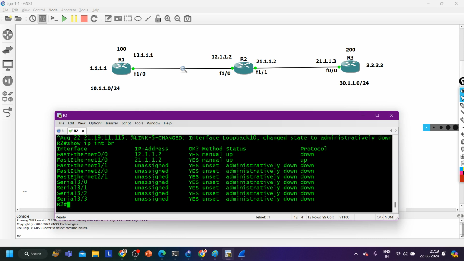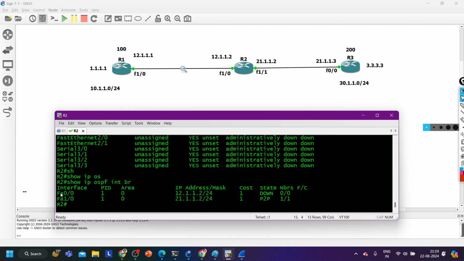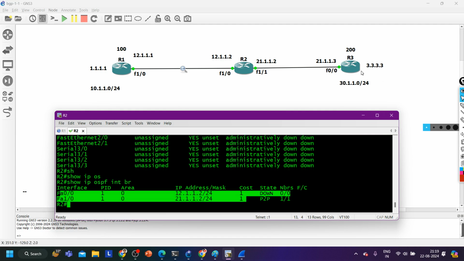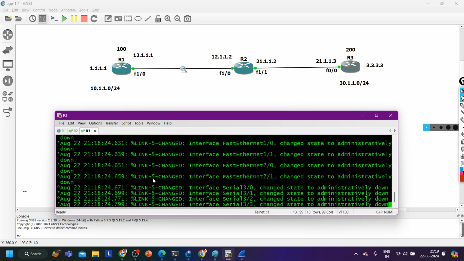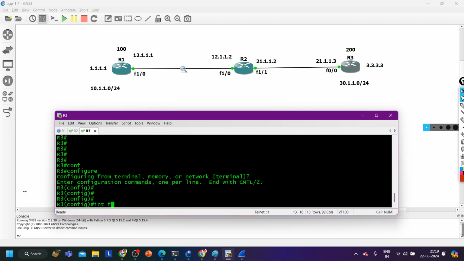Show IP interface brief. You can see I have removed the loopback. On FastEthernet 1/0 the IP address is 21.1.2. That is correct. And show IP OSPF interface brief. You can see OSPF is enabled on both interfaces. Now let me take you to R3 directly, and on R3 let me configure the IP first. Config T, yeah.